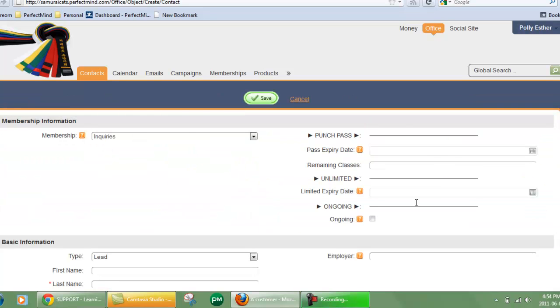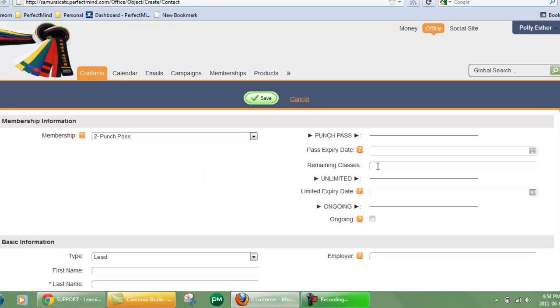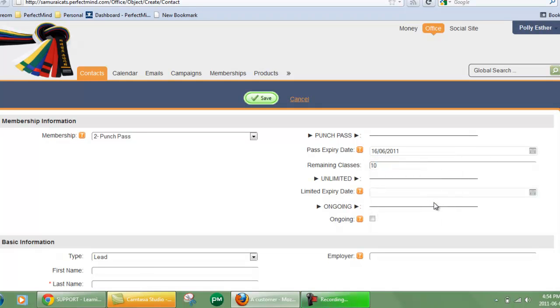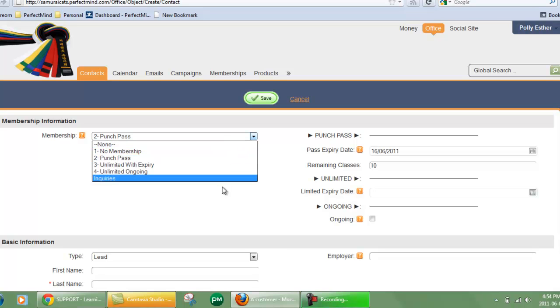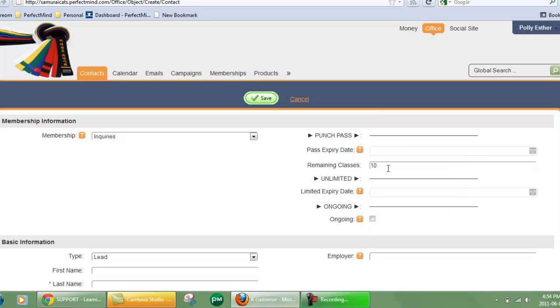The first section here should only be filled in if you're doing a transfer from another database. So for example, you already had someone who had a punch pass with maybe 10 classes in it and it expired, who knows when, let's say in a week or so. If they are a brand new student, make sure you just leave it as an inquiry to start off with. So I'm just going to erase what we did.